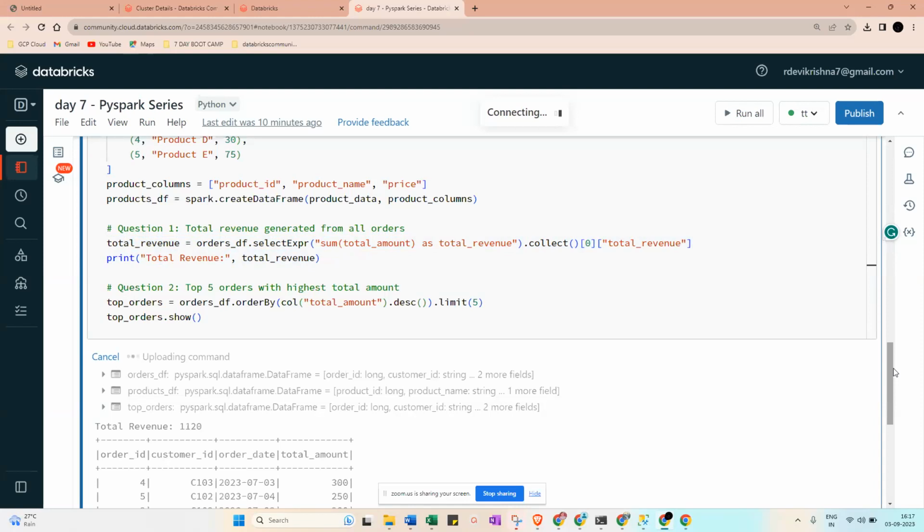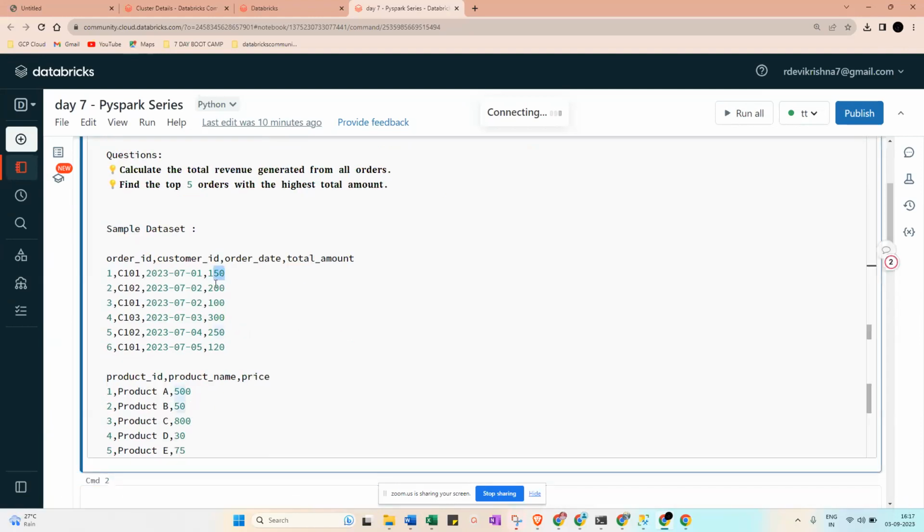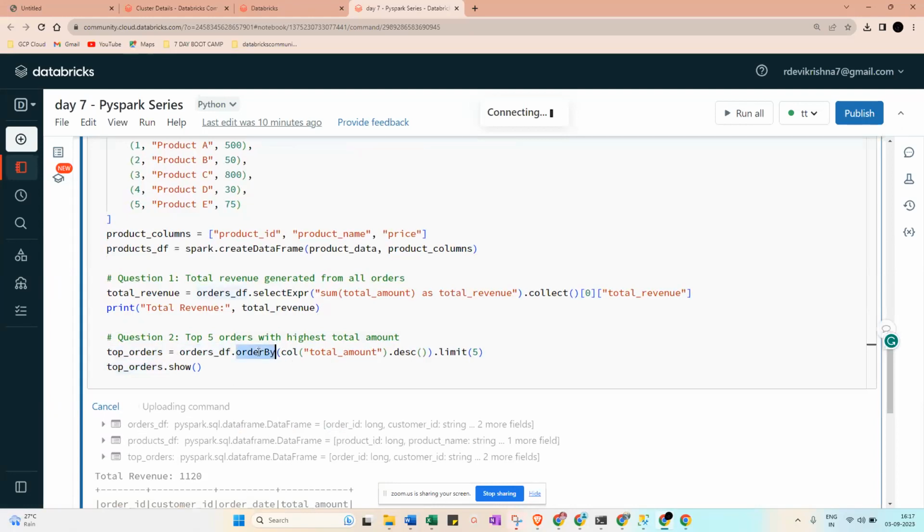The second question is to find the top 5 orders with the highest total revenue. Here we need to sort based on the total amount and then retrieve the data, which is what they are expecting. So top_orders equals orders_df.orderBy(col total_amount descending), because highest to lowest is descending, and limit 5. Then top_orders.show. It will return the complete set of items.